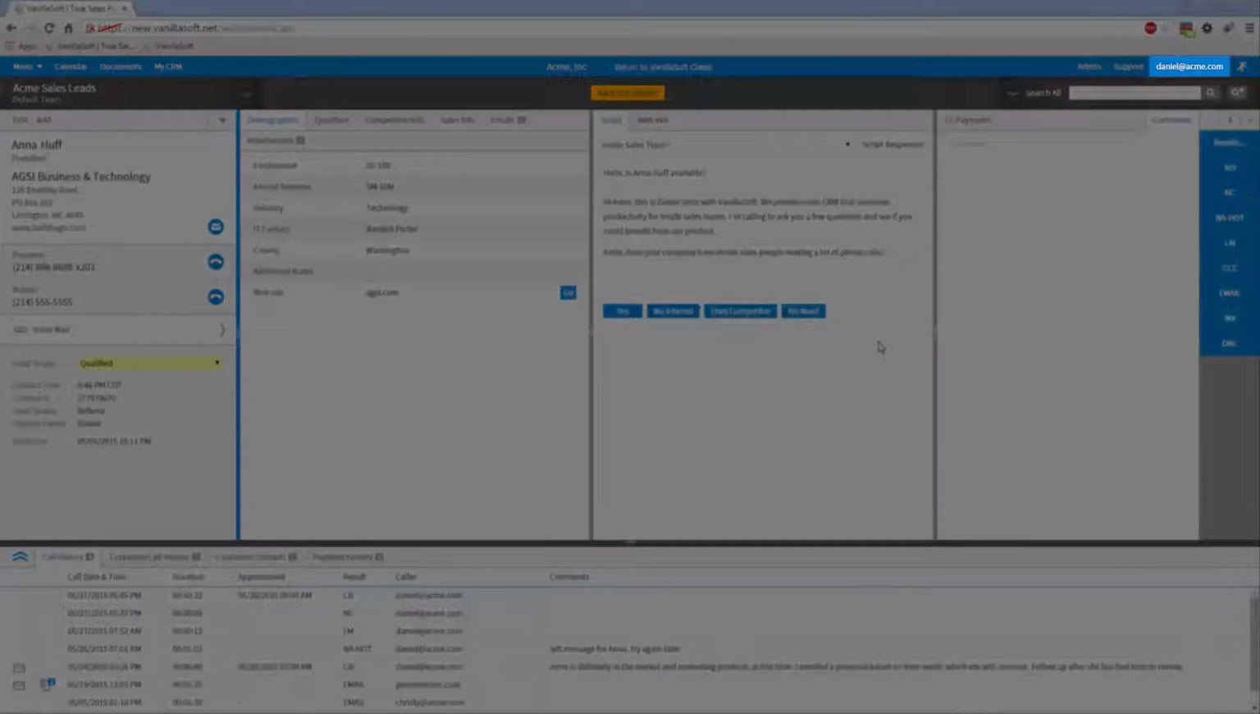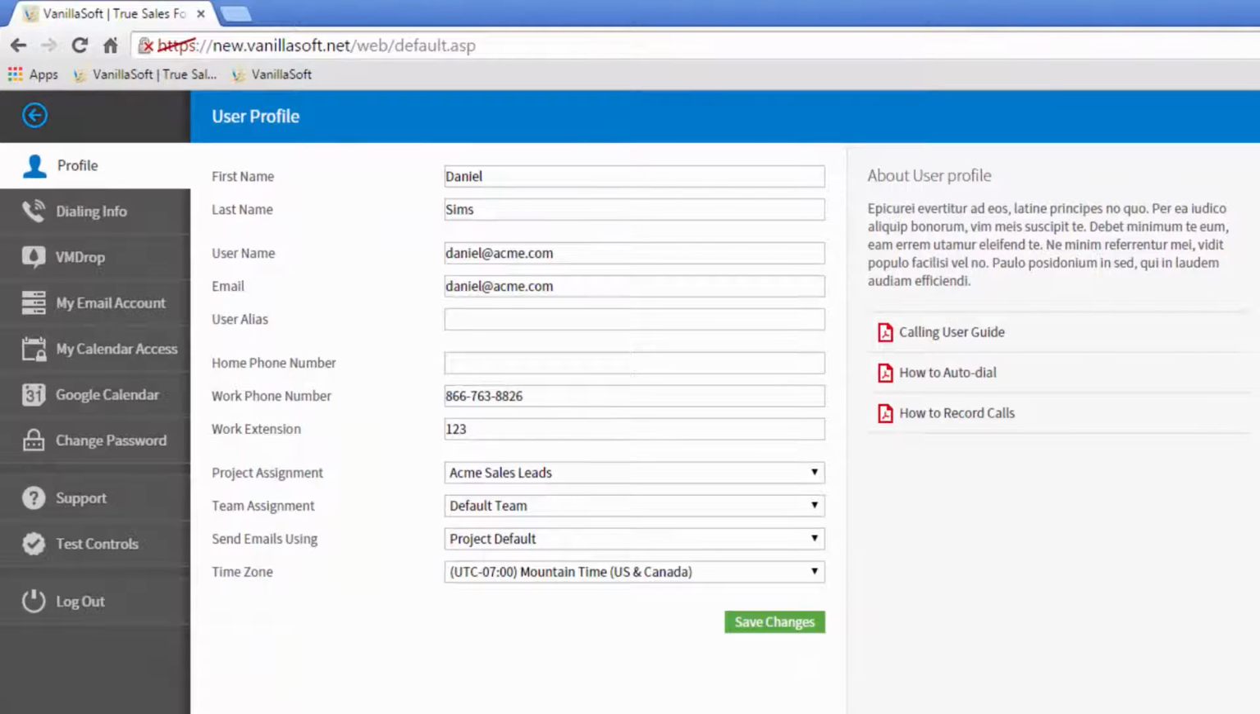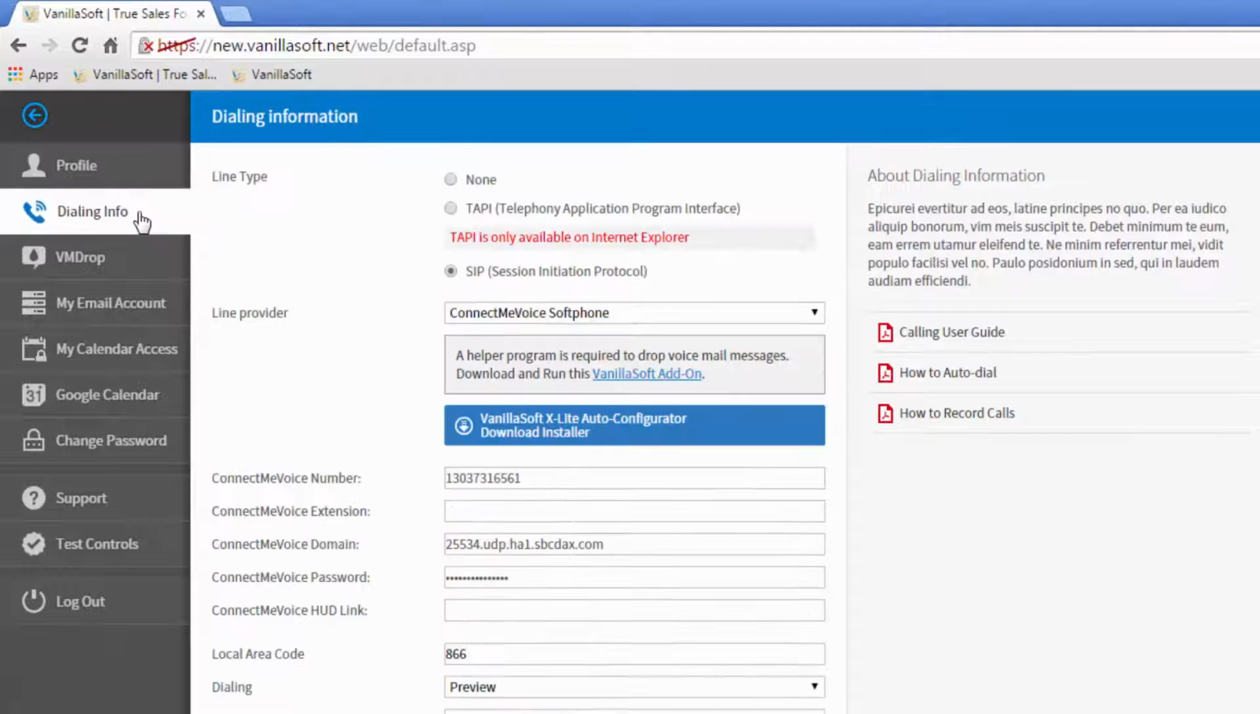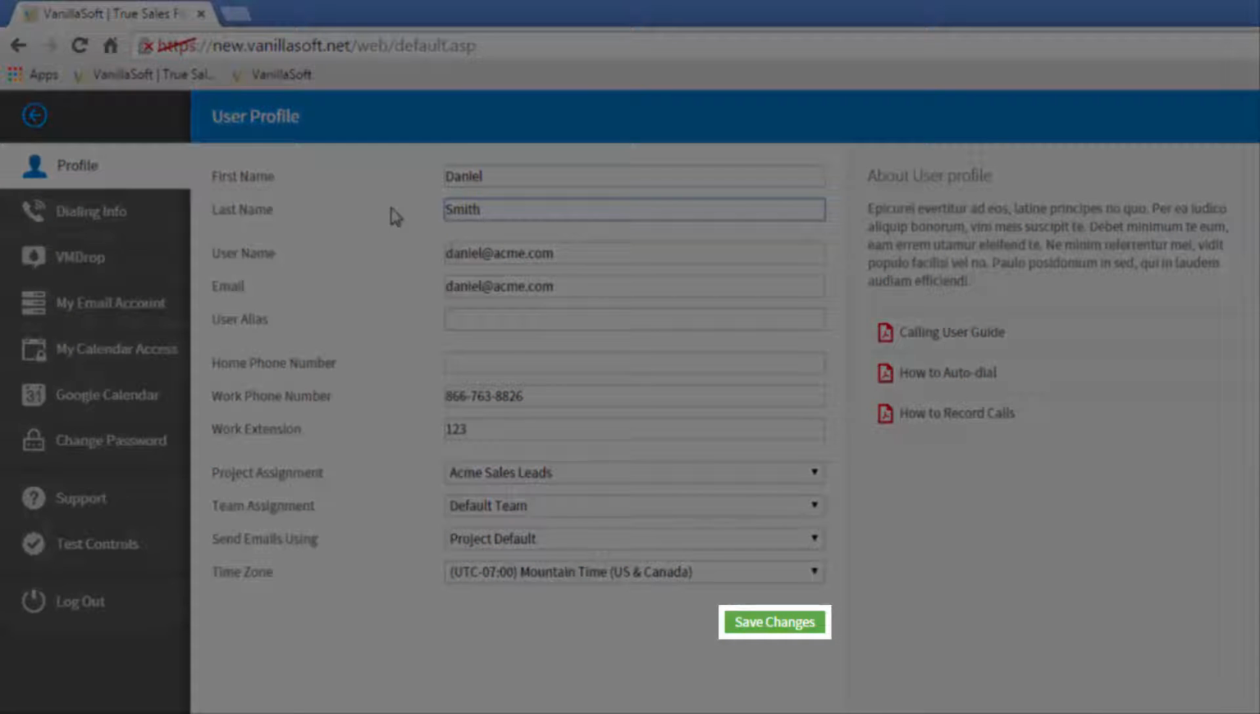The user profile page contains all of your account information, as well as the settings for auto-dialing and call recording if you have the appropriate licenses. If you need to make changes to this page, you may do so at any time, and then click Save Changes to apply them.